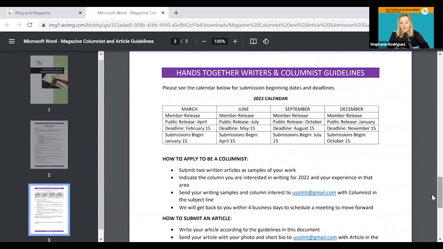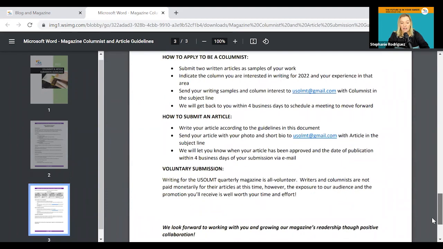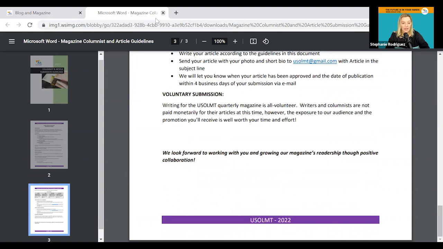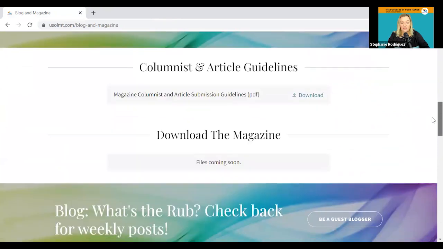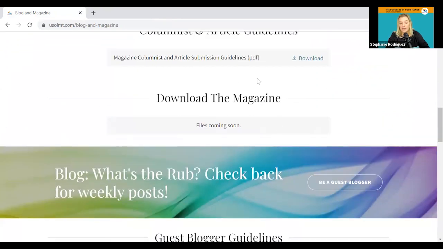We have our calendar here for when the magazine is released, what's the deadline for submissions and all that stuff. So that's on here, how to submit your article. So you can download this if you're interested in doing that. We also have, this is where the public will be able to download the magazine. For the members, this will be sent to you via email. Okay, so look for it in your email. Otherwise, you can download the magazine here when it is available to the public.